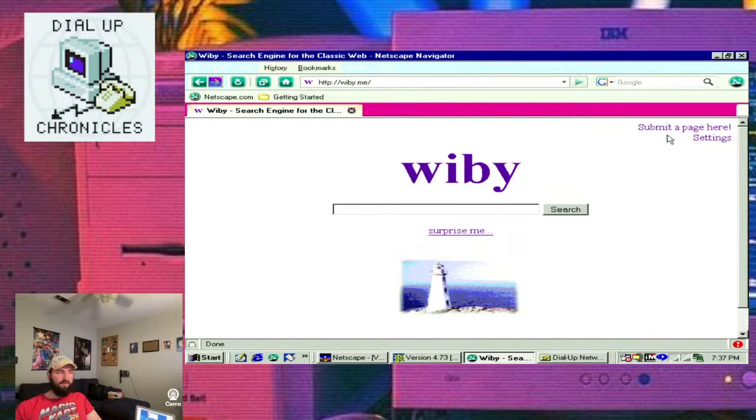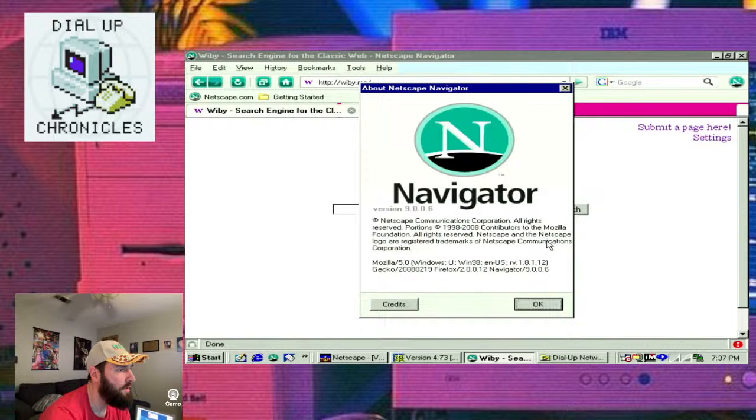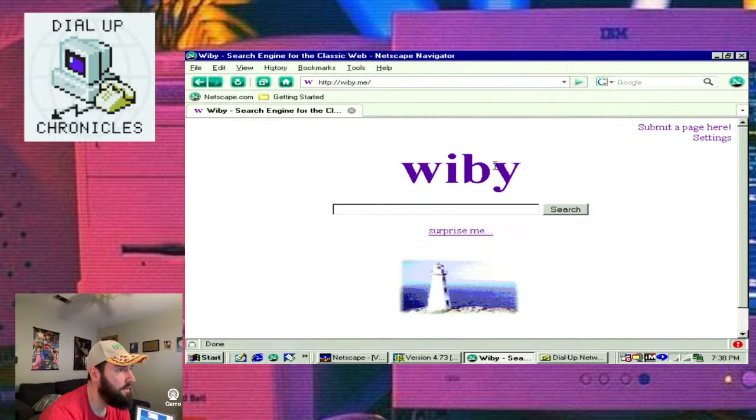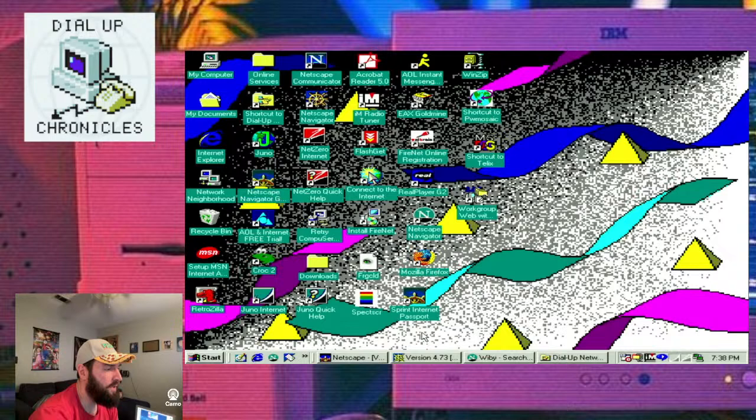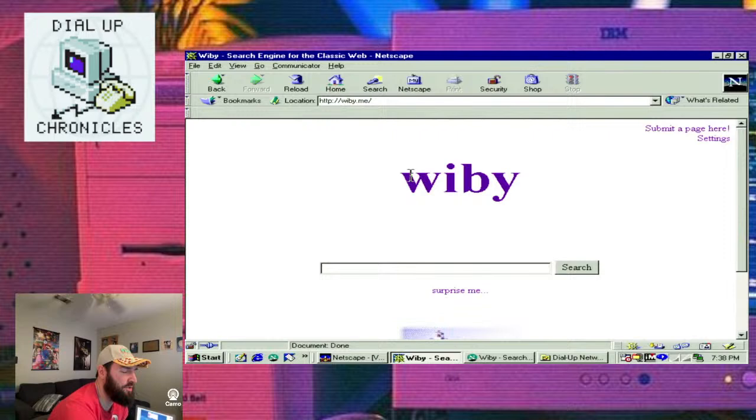So let me go to About. Here we go. This is version 9.0.06. We're just gonna search random websites and see how they look on the different Netscape navigators, or if they look different at all. So we're gonna start with 4.73. I'm gonna go back home. I've made wibby.me my home. And again, it's just like a search engine like Google or Bing or DuckDuckGo. It usually brings up sites that will work with a computer running a Pentium 2 or Windows 98.